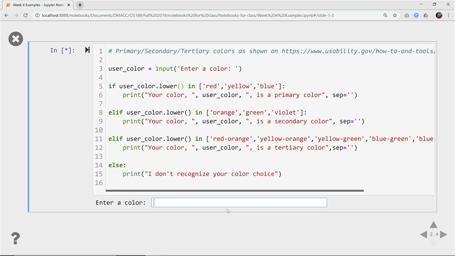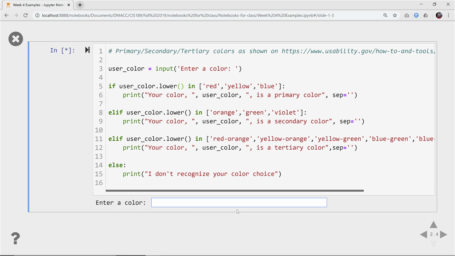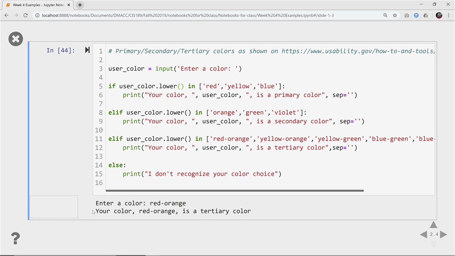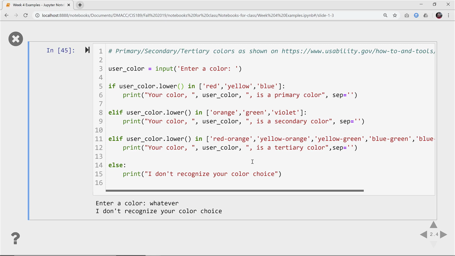So I'm going to just run it again, just to show each one of the paths. This time I'll put in green, hit enter, and it says your color green is a secondary color. And then one more time, well, two more times, I guess, to run every path. If I do red, orange, because that's what I did this time, your color red, orange is a tertiary color. And then one more time, I'm just going to type something that doesn't fit anything. And then you see I don't recognize your color choice.